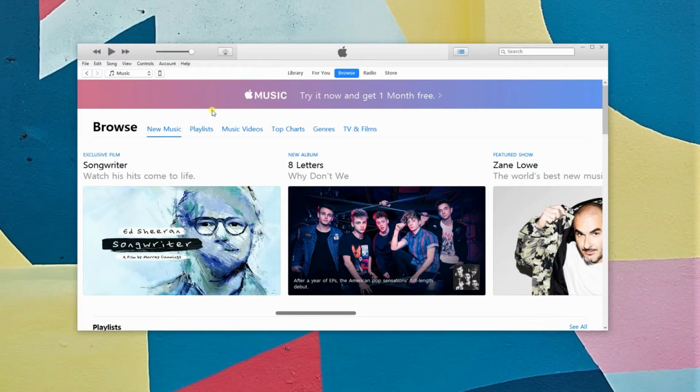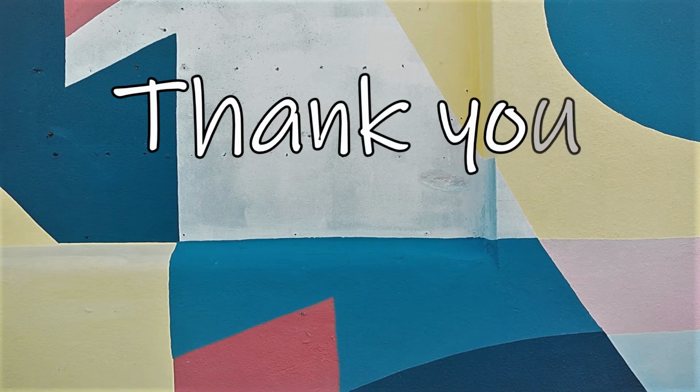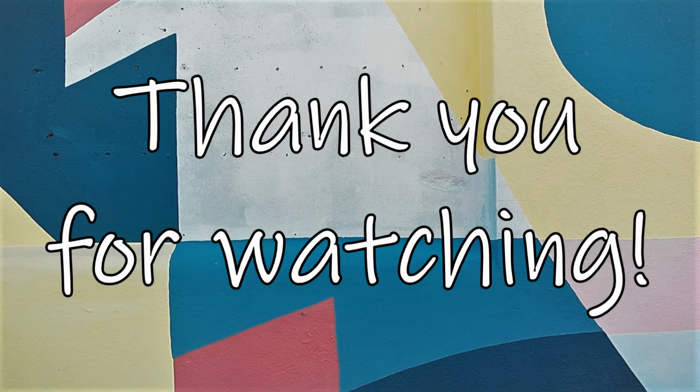Click on the phone icon, then choose the Summary section on the left panel. From there, click Restore Backup. Once done, you just have to click Restore, then recover the data from iTunes backup. And those are the tools you may use to recover iPhone from iTunes backup.